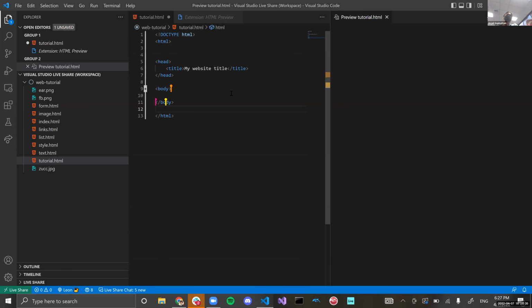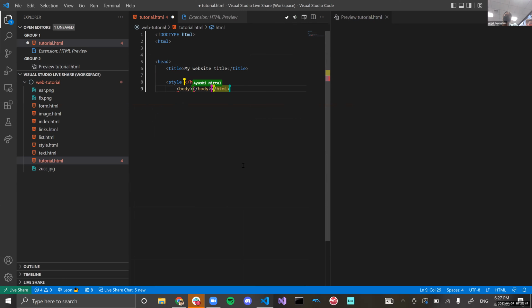CSS lets us define styles for our website. In order to do that, we use this special tag called style, and you put it in the head. Okay, style, there we go. In the style, CSS has a totally different syntax. It has a concept of selectors.